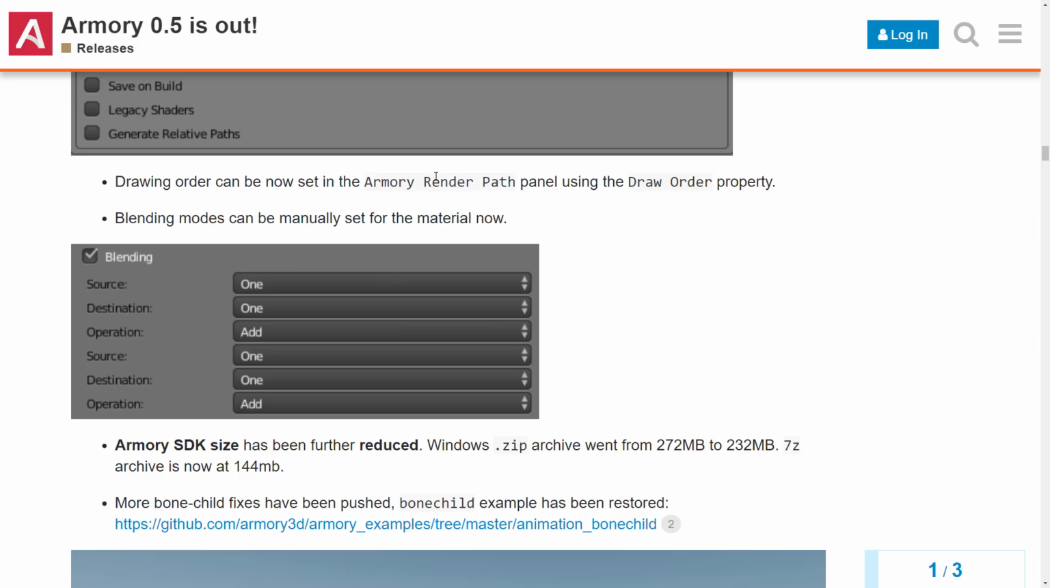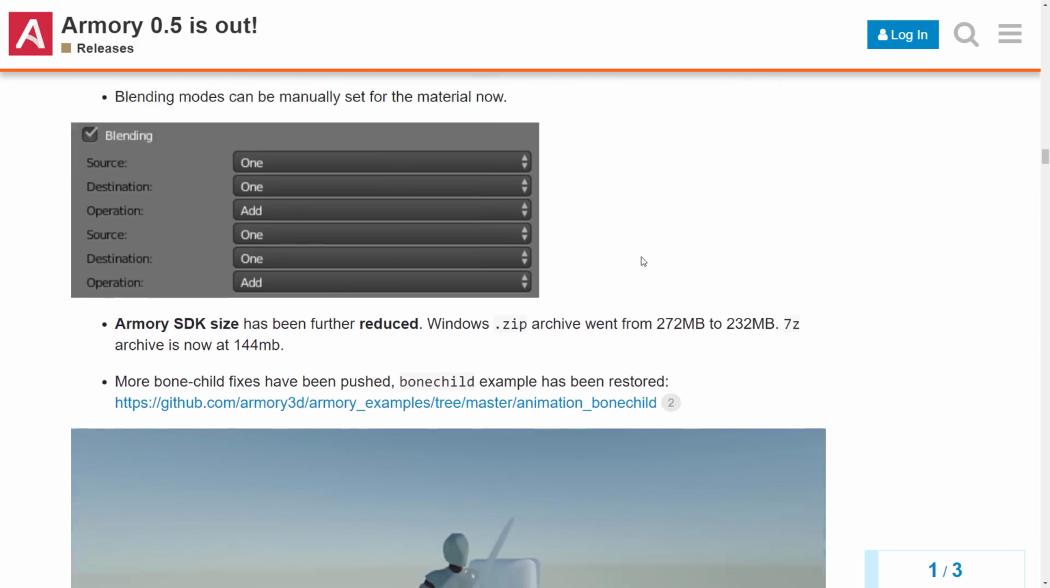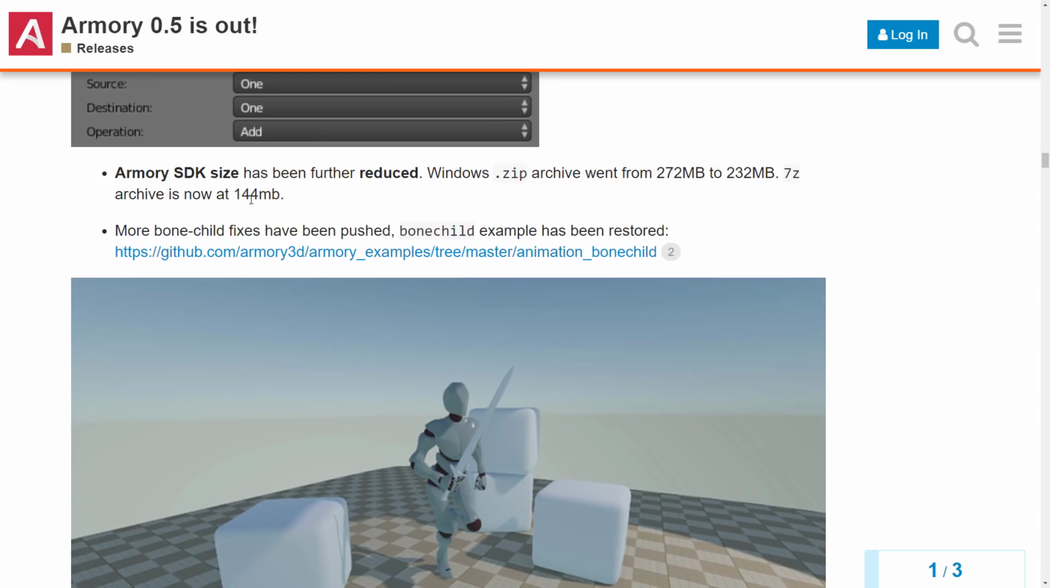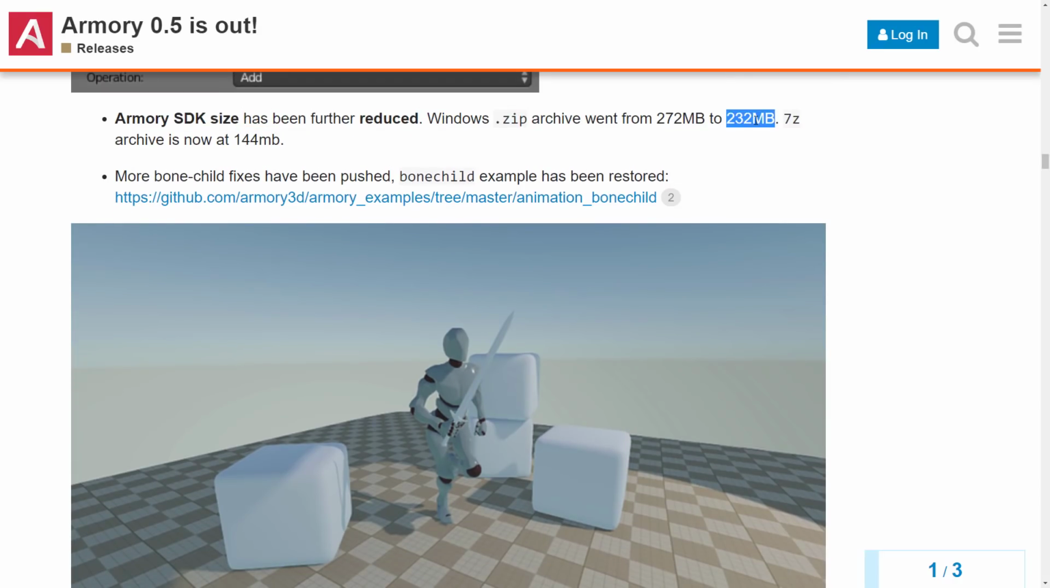Drawing order can now be set in the Armory Render Path panel using the draw order property. Blending modes can be manually set for materials now. Armory SDK size has been further reduced, so the Windows zip went from 272 megabytes to 232 megabytes, and the 7-zip version archive is now down to 144 megabytes. Do be warned, though, that one takes forever to extract. So if you've got the bandwidth to download it, get the bigger one.